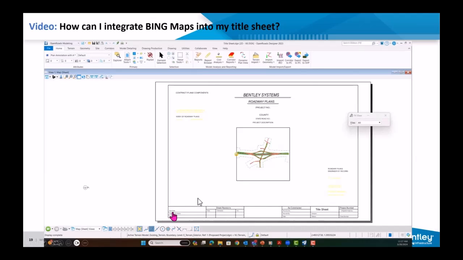Another great question is, how do I integrate Bing Maps into my title sheet, or really any plan sheet, if you wanted to see the maps as an aerial behind that? So we'll take a look at this video.